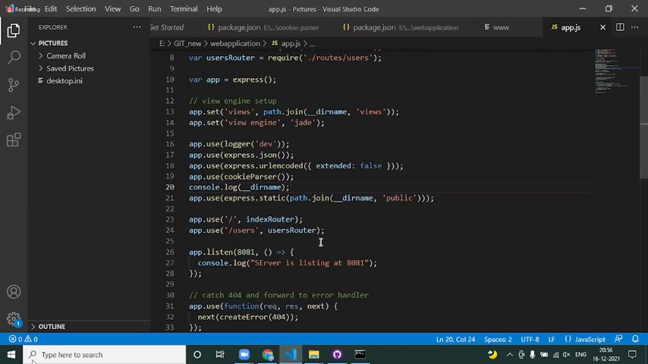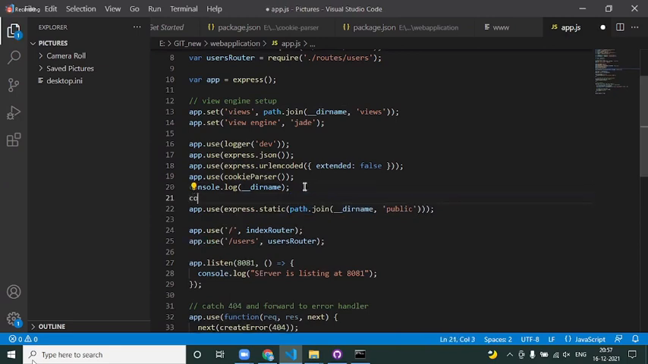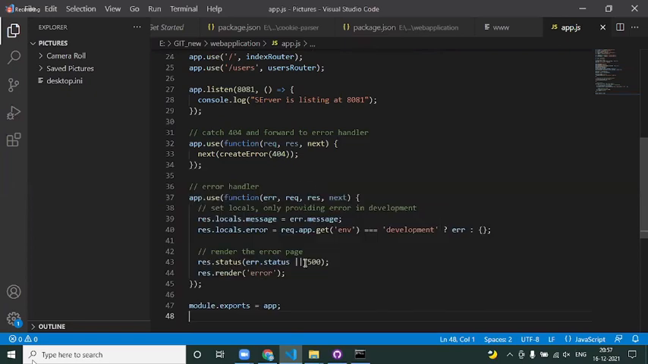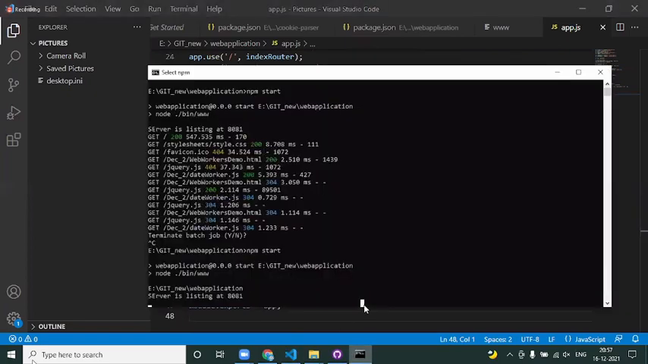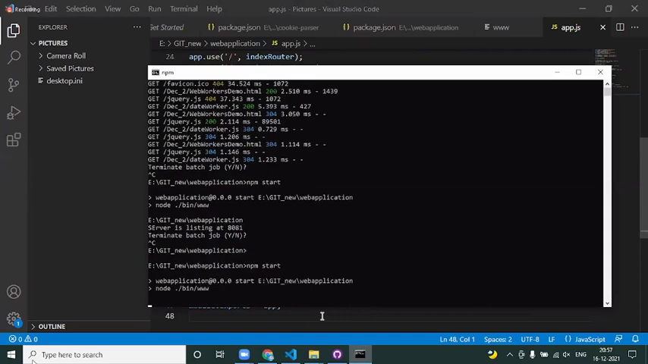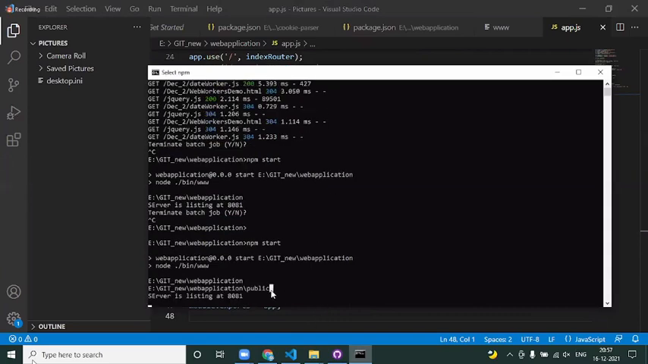Now what we are doing is, for the directory name, we are joining the public folder. Now if you see, when I copy this, what are we going to receive? Now when I say console.log so and so, when I say npm start, when I'm joining this, what is happening?